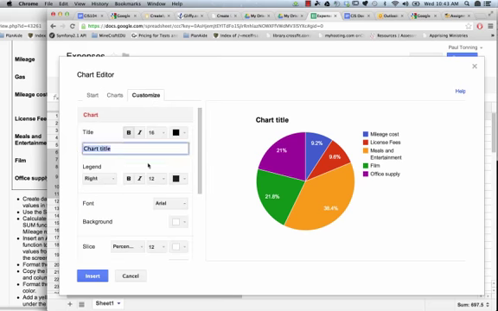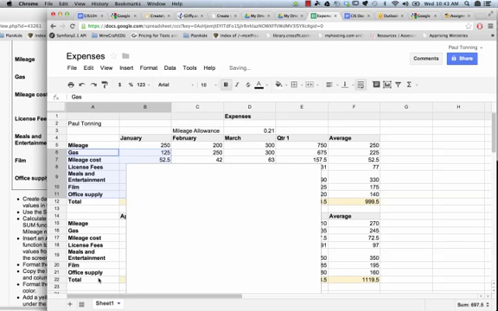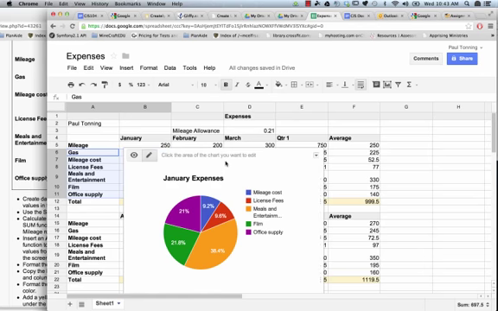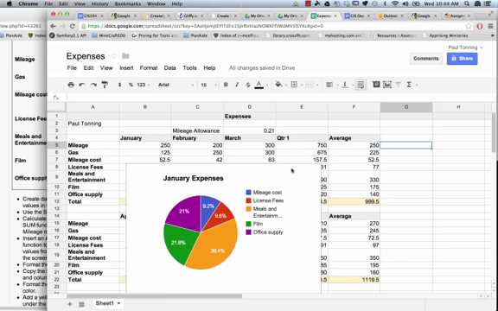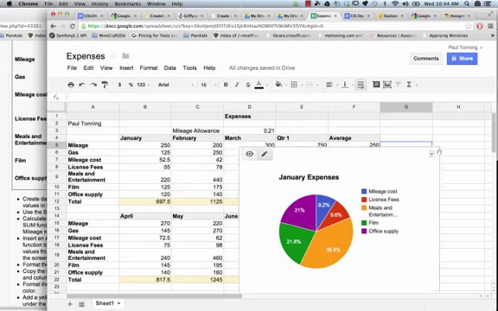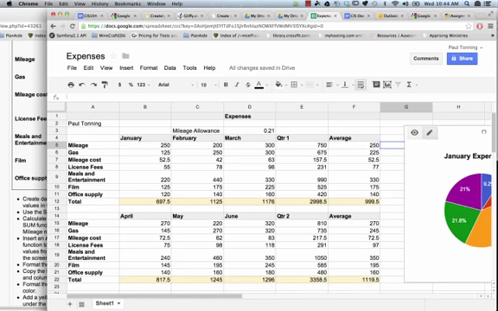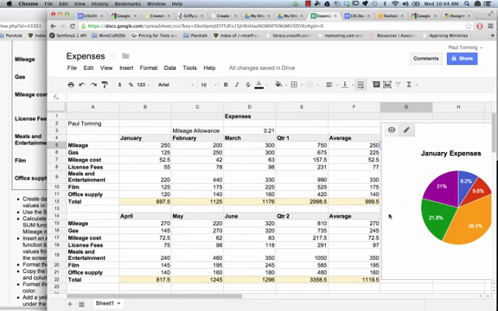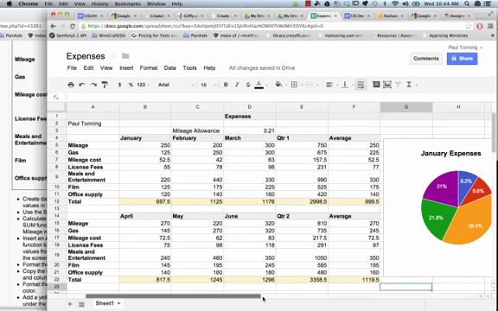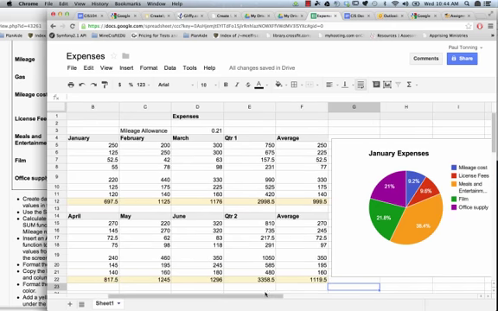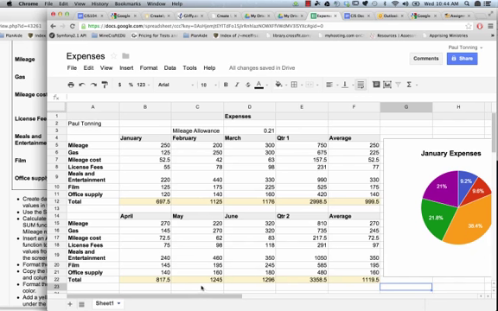Under Customize, you can set the chart title right here, which would be January Expenses. Here's my chart. To move it, you get it to where you at least get a little hand here like this, right? Move it over. If you have that hand icon, then you can move it. So, like so. And that is then the January expenses complete with the legend for our expenses.